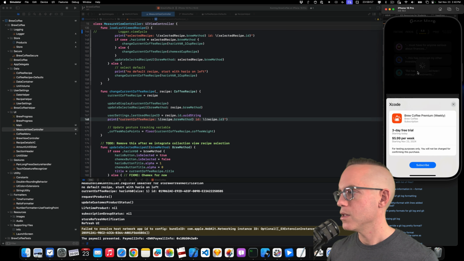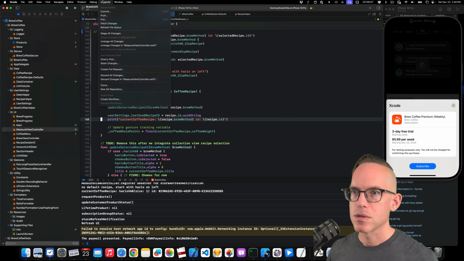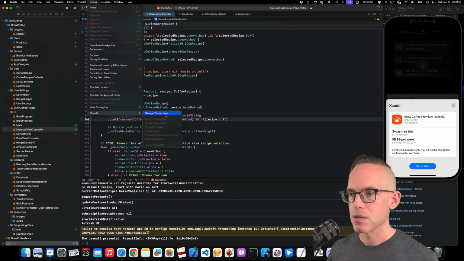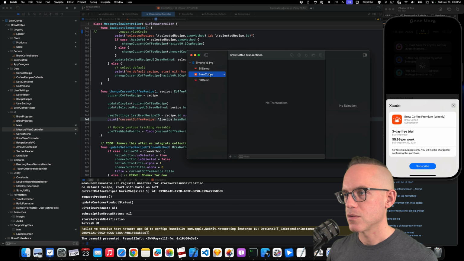If I do that, this is using the App Store. So under products, debug, StoreKit, manage transactions, I have demo transactions for the simulator. Currently, it looks like we do not have any transactions registered with this new simulator, since I think I updated Xcode. So it's a new simulator. So I will have to hit subscribe.